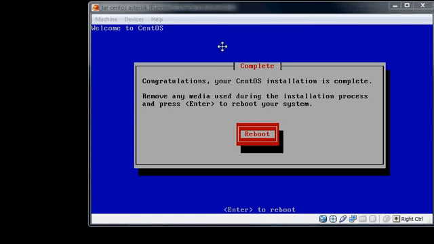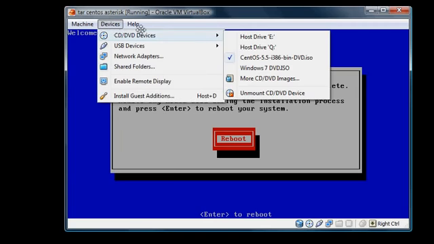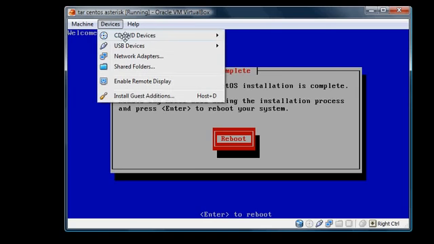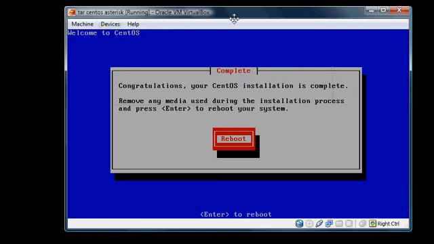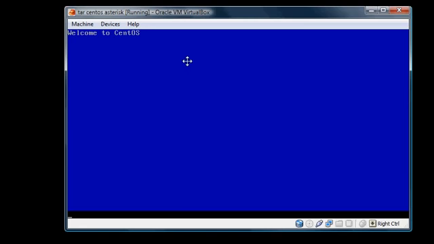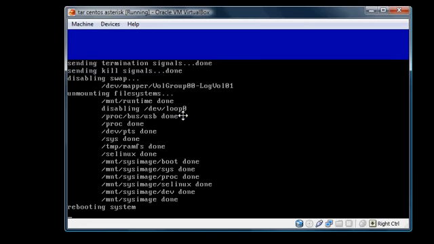Okay, I left us right here where we left off. Just a quick side note, very important that we uncheck this, which is the equivalent of ejecting the installation CD. Otherwise, you're going to be in a nice loop of trying to install CentOS again. So let's hit this.